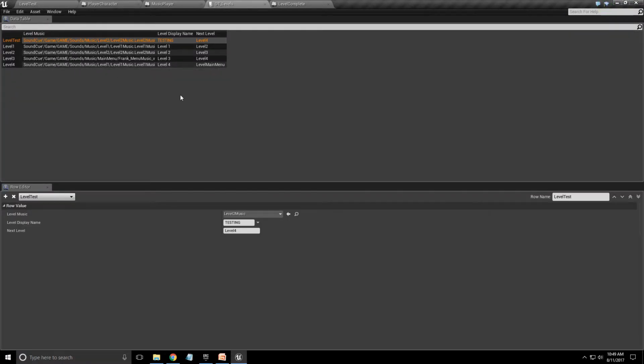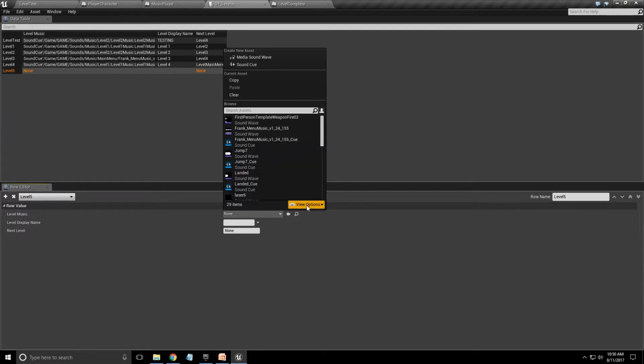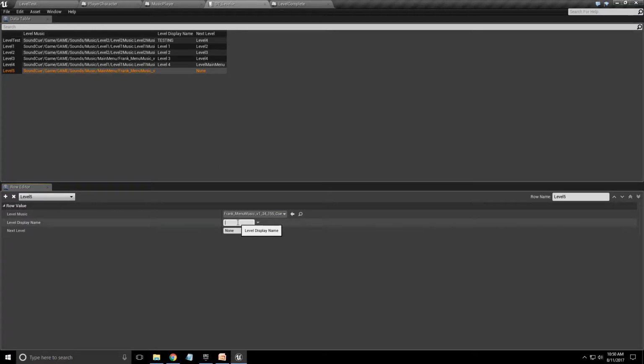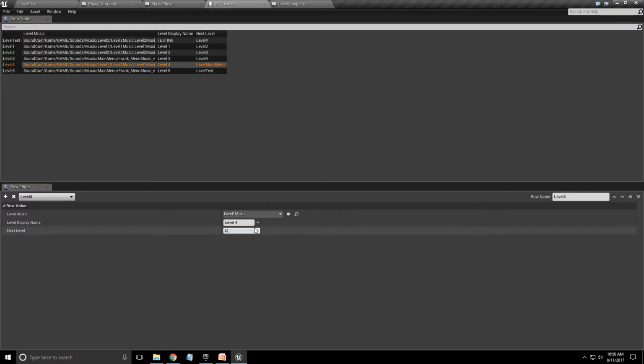And if you were to add a new level, right? So I have level 5, so let's just add a new row here. And then new row, let's call this level 5. And then in level 5, let's just play this music. Doesn't really matter. And then this is level 5. And then next level, well, let's go back to level test. And then from level 4, instead of level main menu, we'll go to level 5.